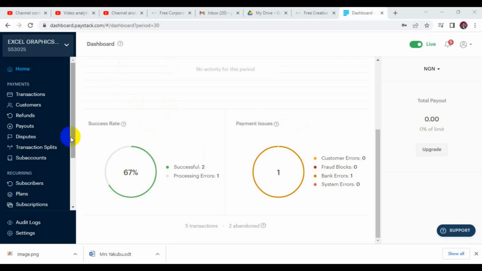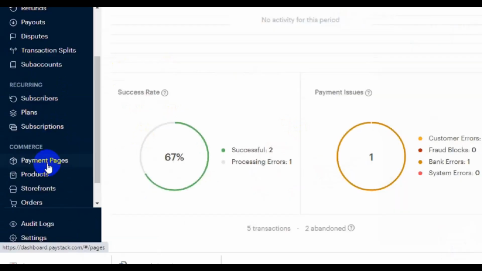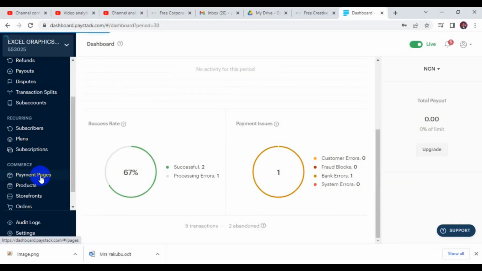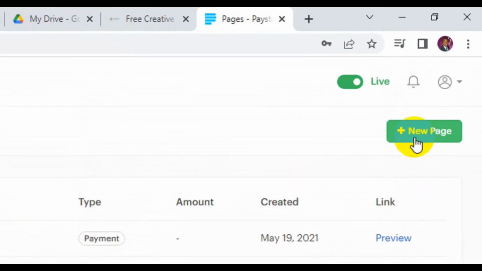So the first thing you have to do when you successfully log into your PayStack account is to look for, scroll down. Okay, you have to look for payment page right here. Click on payment page. So it's going to load up to another interface. Then it takes you to this particular page right here. So the next thing you have to do is to go to new page.